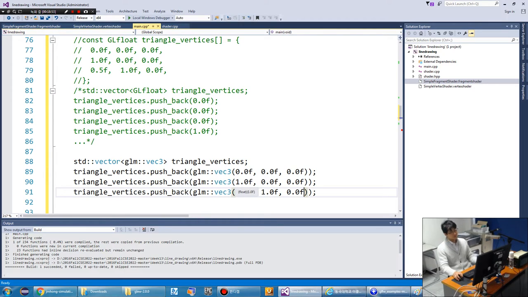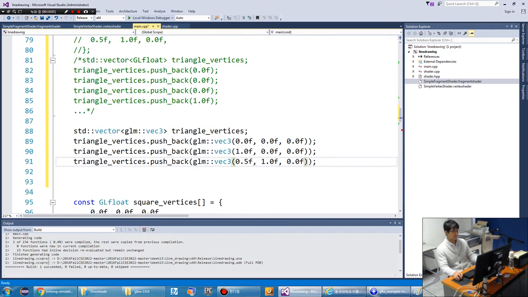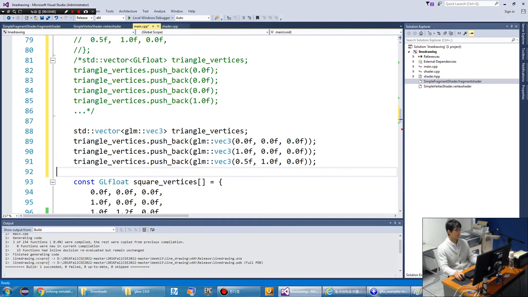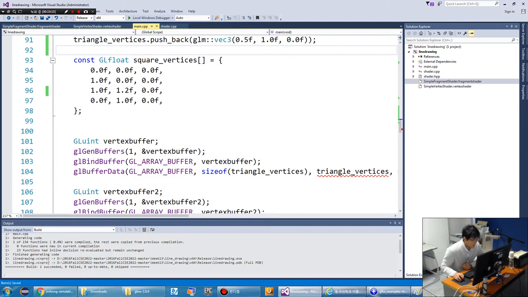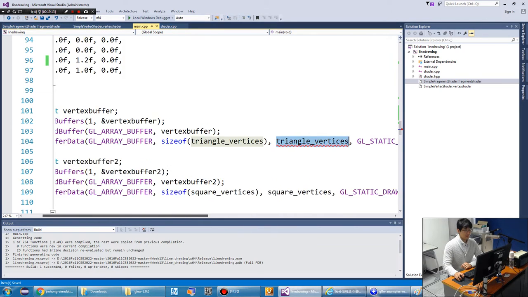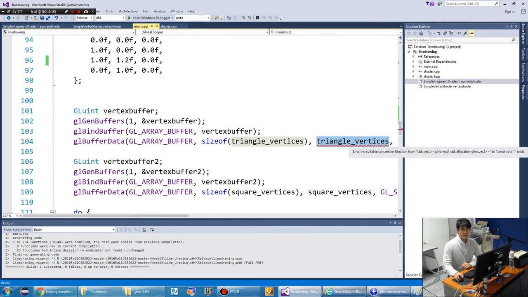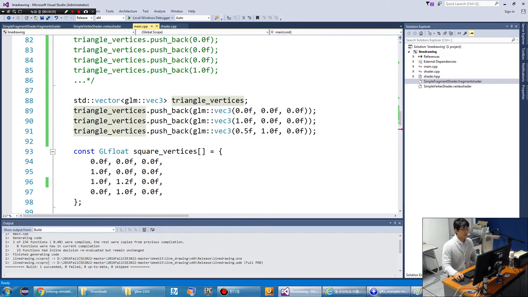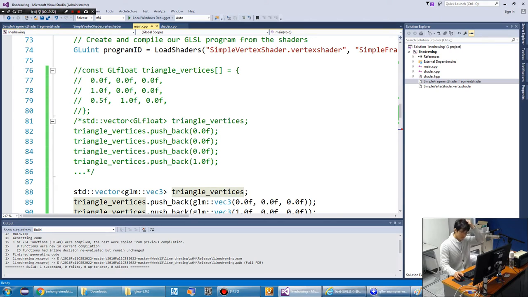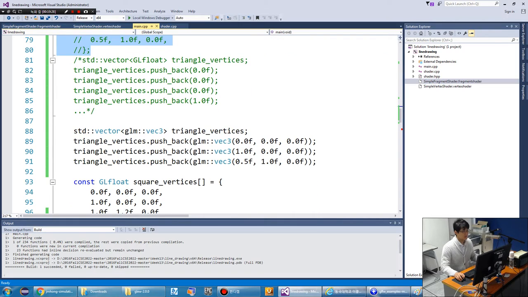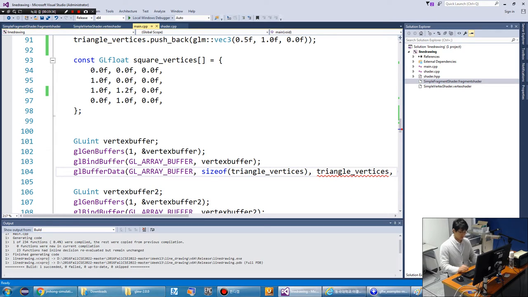So you can define an array of three vertices using std vector and GLM vector 3. The remaining problem is that there is an error here. This is because we didn't use a float array, but we used a standard vector. So in this case, we can do this.